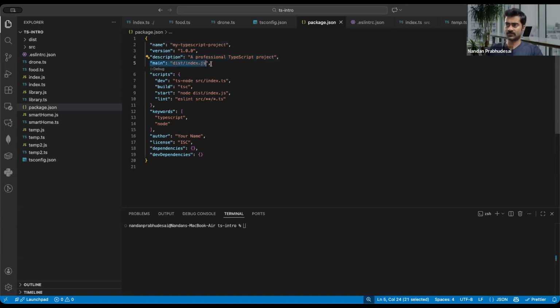This main is where your code will run. In this case, my index.js is in a folder named dist, and I have an index.js file. This index.js file has all my main code, which will run when I do the command node index.js.